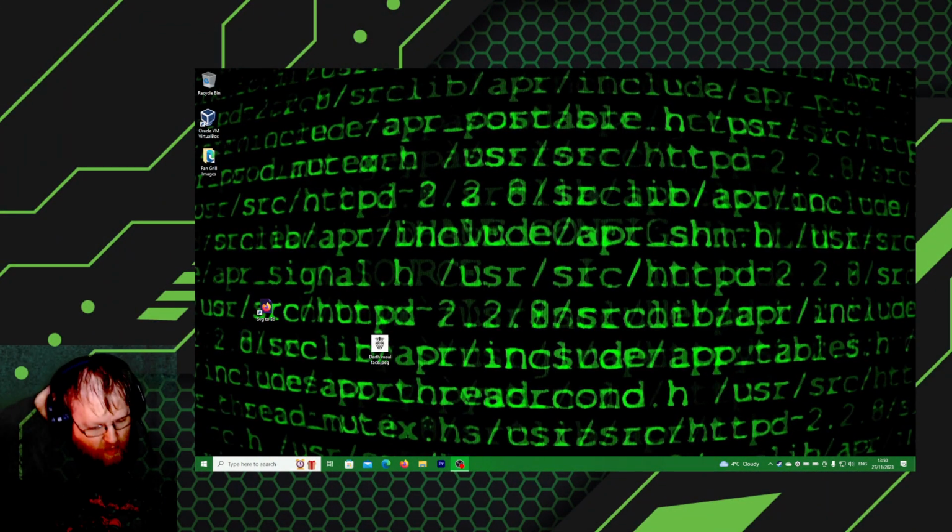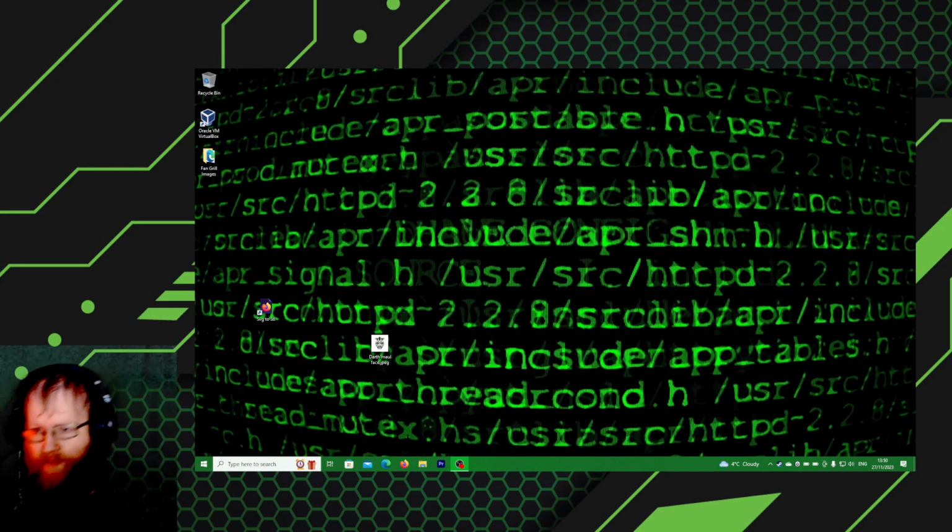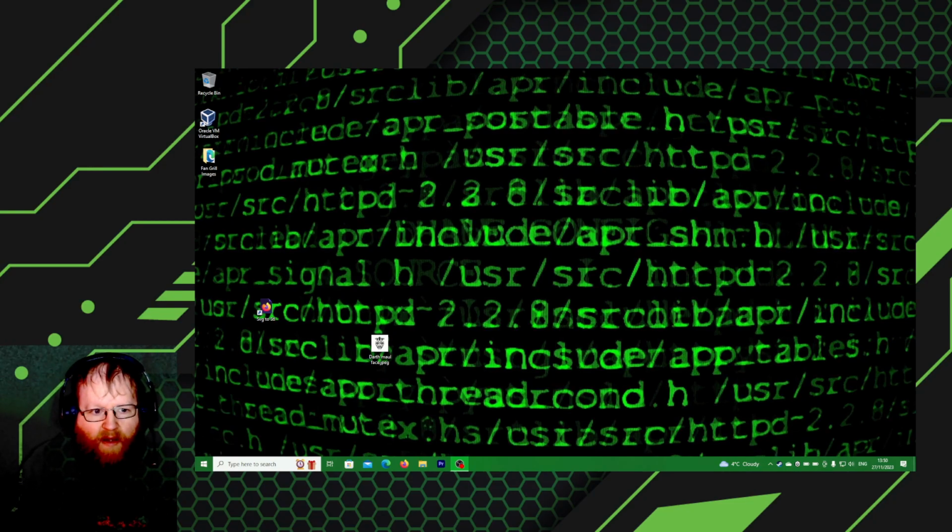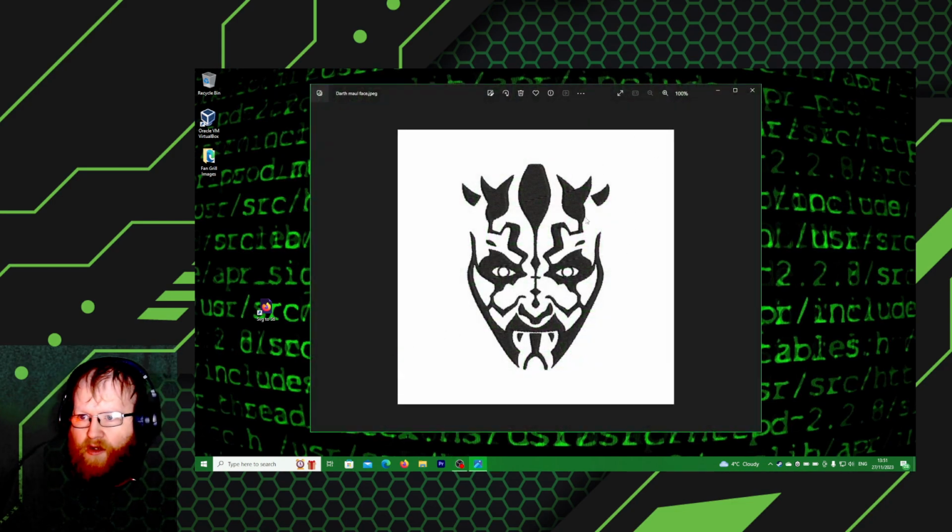Okay, so I'm going to do a quick video now showing how I got a JPEG image, converted it into a 3D printable, usable thing. So I got an image of Darth Maul's face, like a clip art type image.